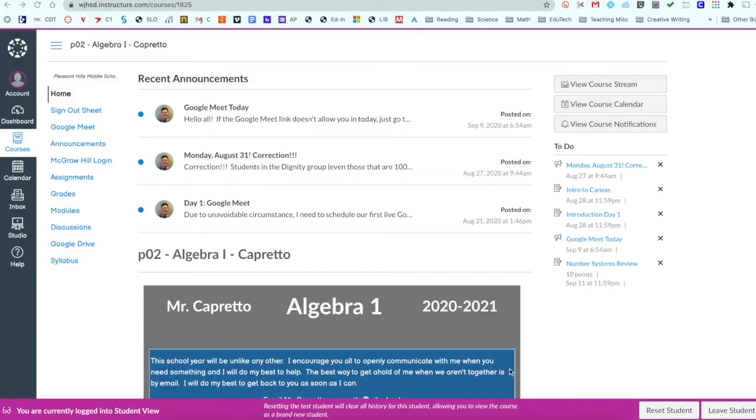Everyone. Today I'm going to show you how to navigate to our online textbook. It's called Reveal Algebra 1. So from your Canvas page, over here on the left-hand side, it's published by McGraw-Hill. So this says McGraw-Hill login.